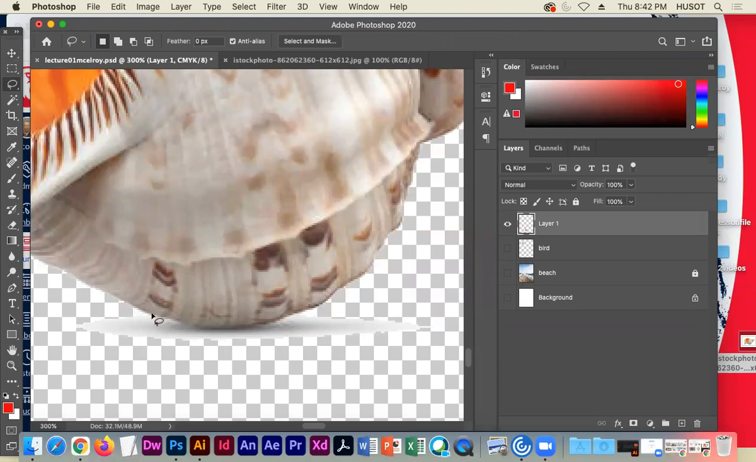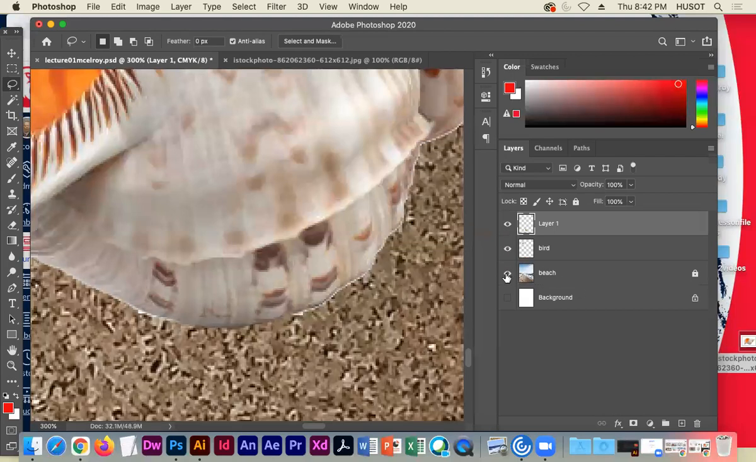So I'm going to use my lasso tool, and I'm just going to circle that shadow and hit delete. Could I have done that one section at a time? Delete, delete, delete, delete. Am I deleting any blue from the beach? No, I'm only deleting the pixels on the seashell.